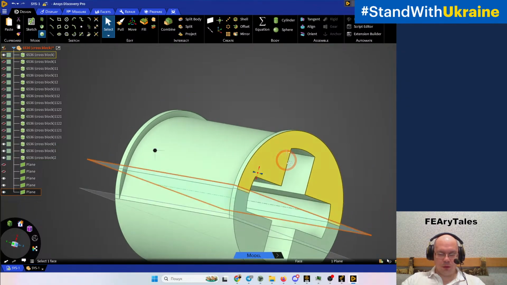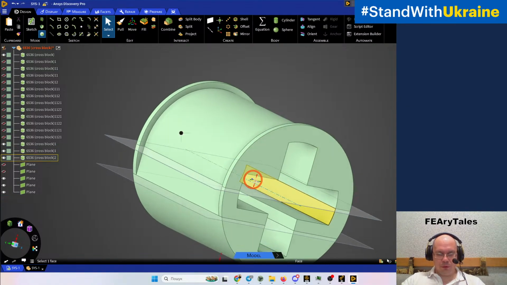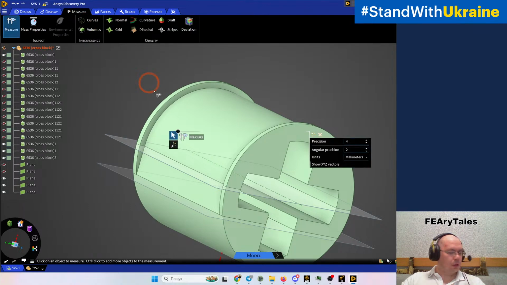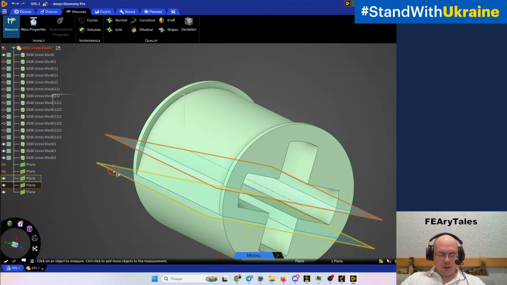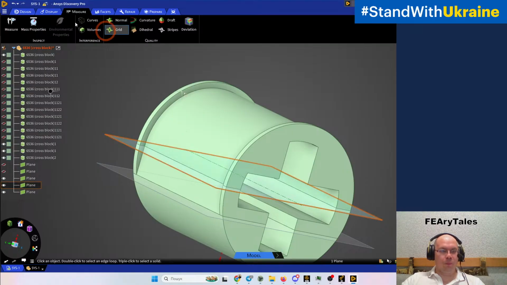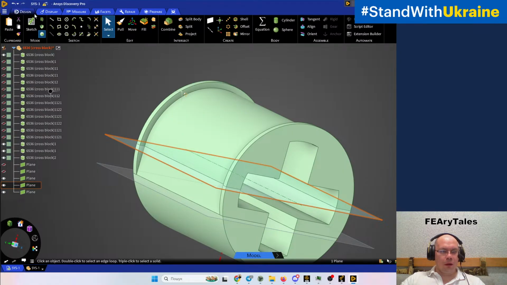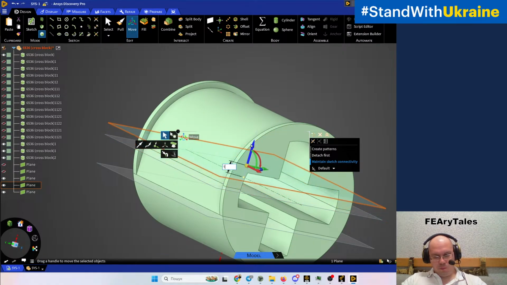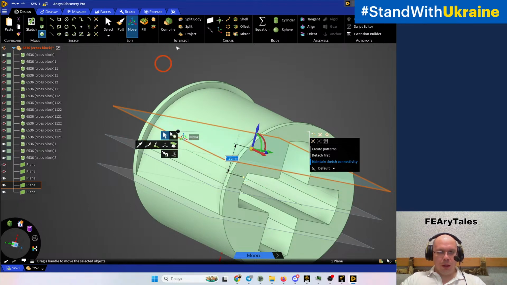Additionally, we Ctrl-C, Ctrl-V. The distance, which is the distance? From this point to this point, we have 1.2. Okay, so move. 25. Yep.